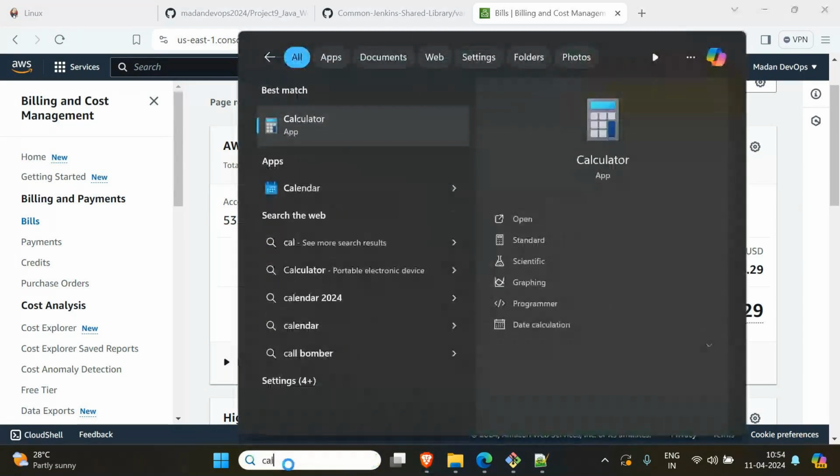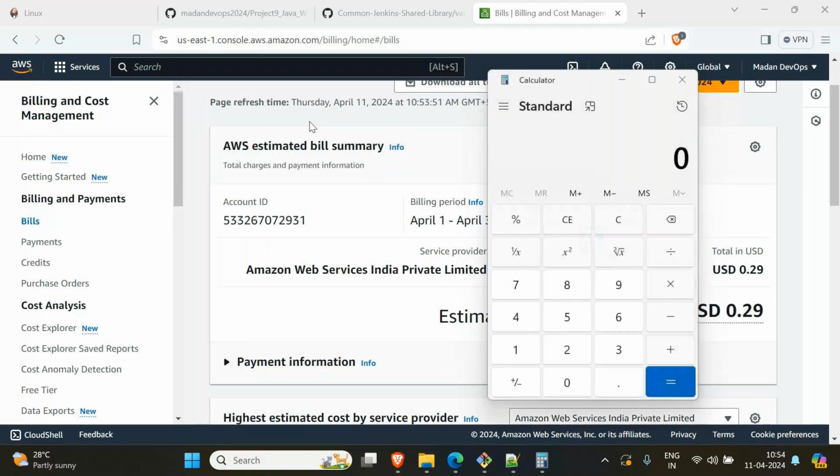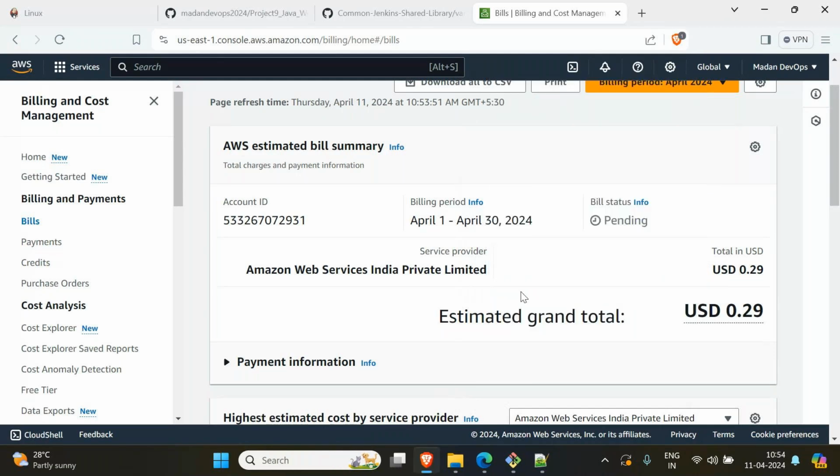Even now it is $0.29, which into 85 or 86 rupees is roughly 25 rupees I have to pay. I have consumed some more servers here today, so it may come to around 30 or 35 rupees. That is okay. But sometimes you accidentally forget and you get some 3,000 or 4,000 bill.